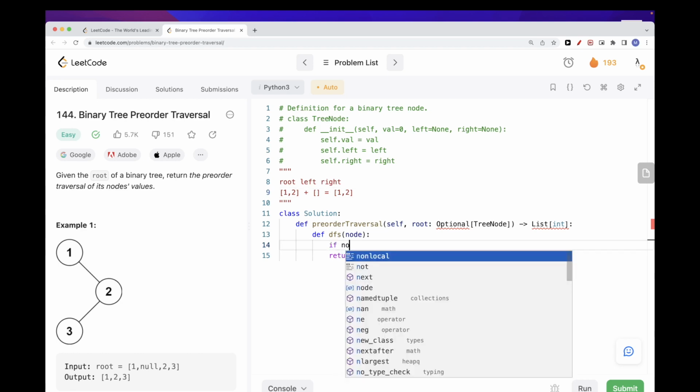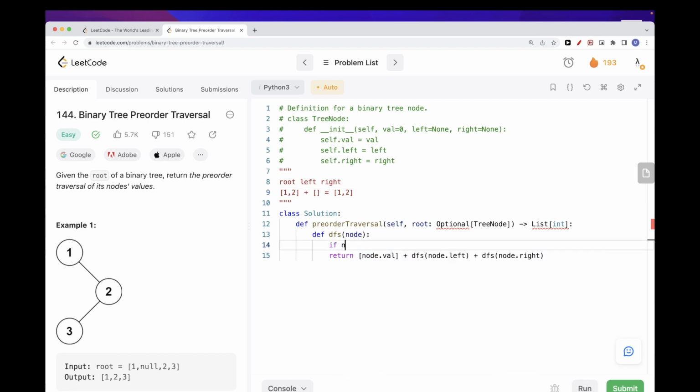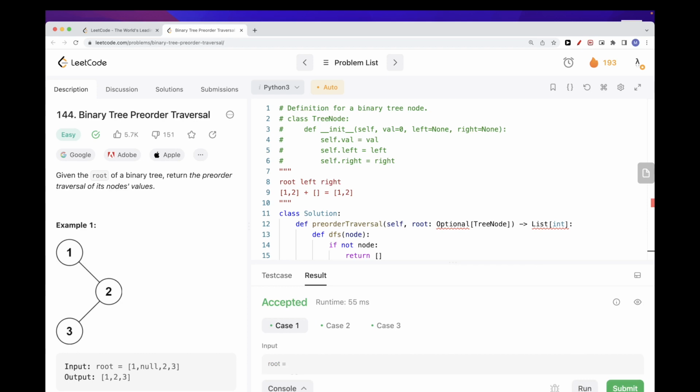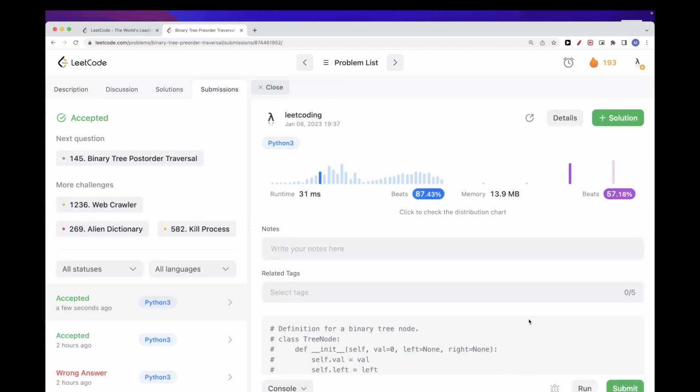So this here will say, you can do either if node is None, or you could do just if not node in Python, and then we would return an empty list in that case. And now we have our recursive function. We need to start it by calling it on the root, and so we return that value. And this should work. Let's submit, and that passes. Okay, so that's the recursive solution.